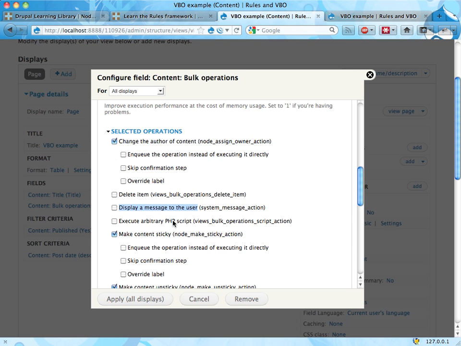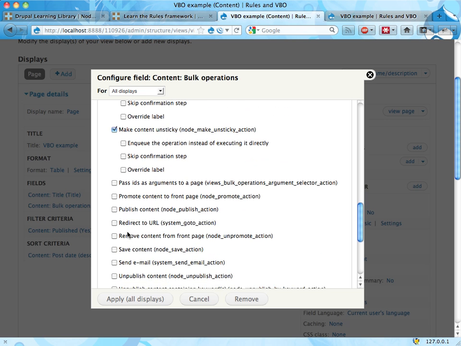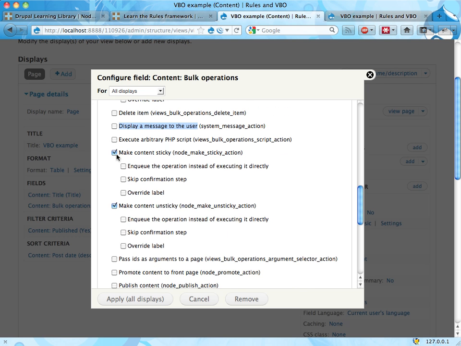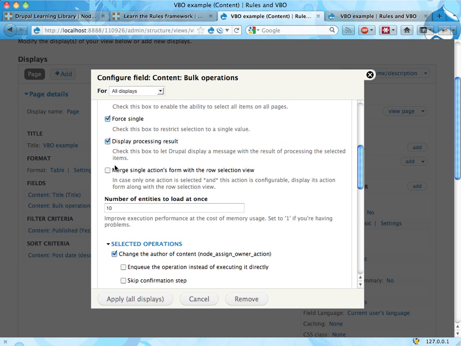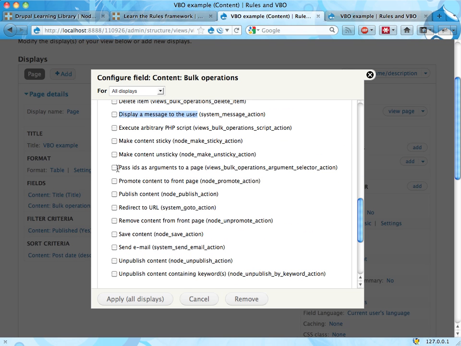Execute arbitrary PHP script, don't do that. That's available even though the PHP module is not enabled. That's actually pretty interesting. Sticky, unsticky. Let's deselect these and we'll see what this looks like when I save. Sticky, unsticky, pass ID as argument to a page.